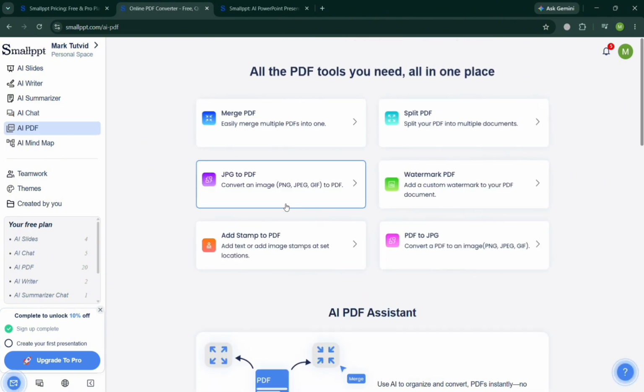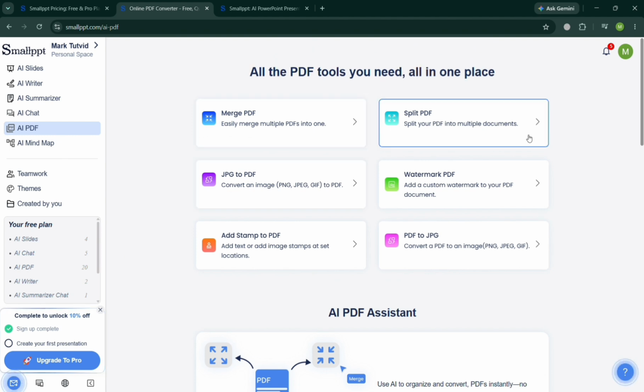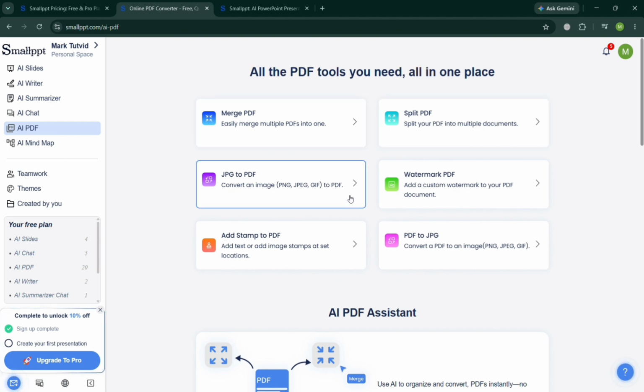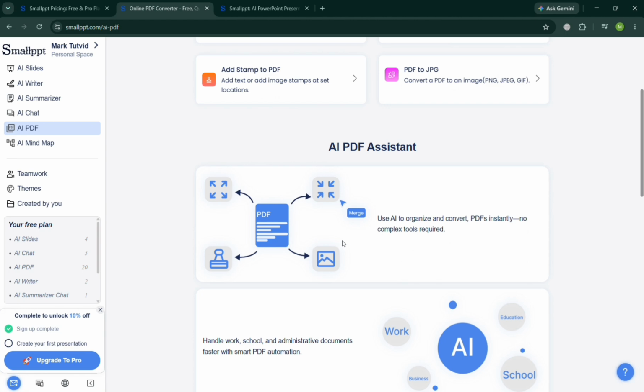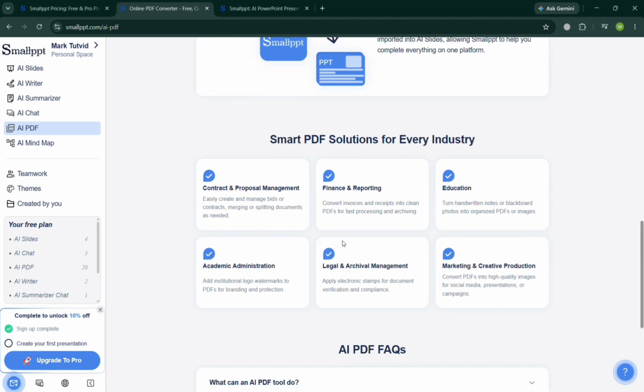tasks. And now aside from that, we also have this AI PDF feature, which is a document processing tool that allows users to interact with and analyze PDF files more efficiently. It gives you the option to merge PDF, split PDF, watermark PDF, convert PDF to JPG, and many more. This kind of feature is particularly useful for reviewing research papers, business reports, academic materials, and other lengthy documents.